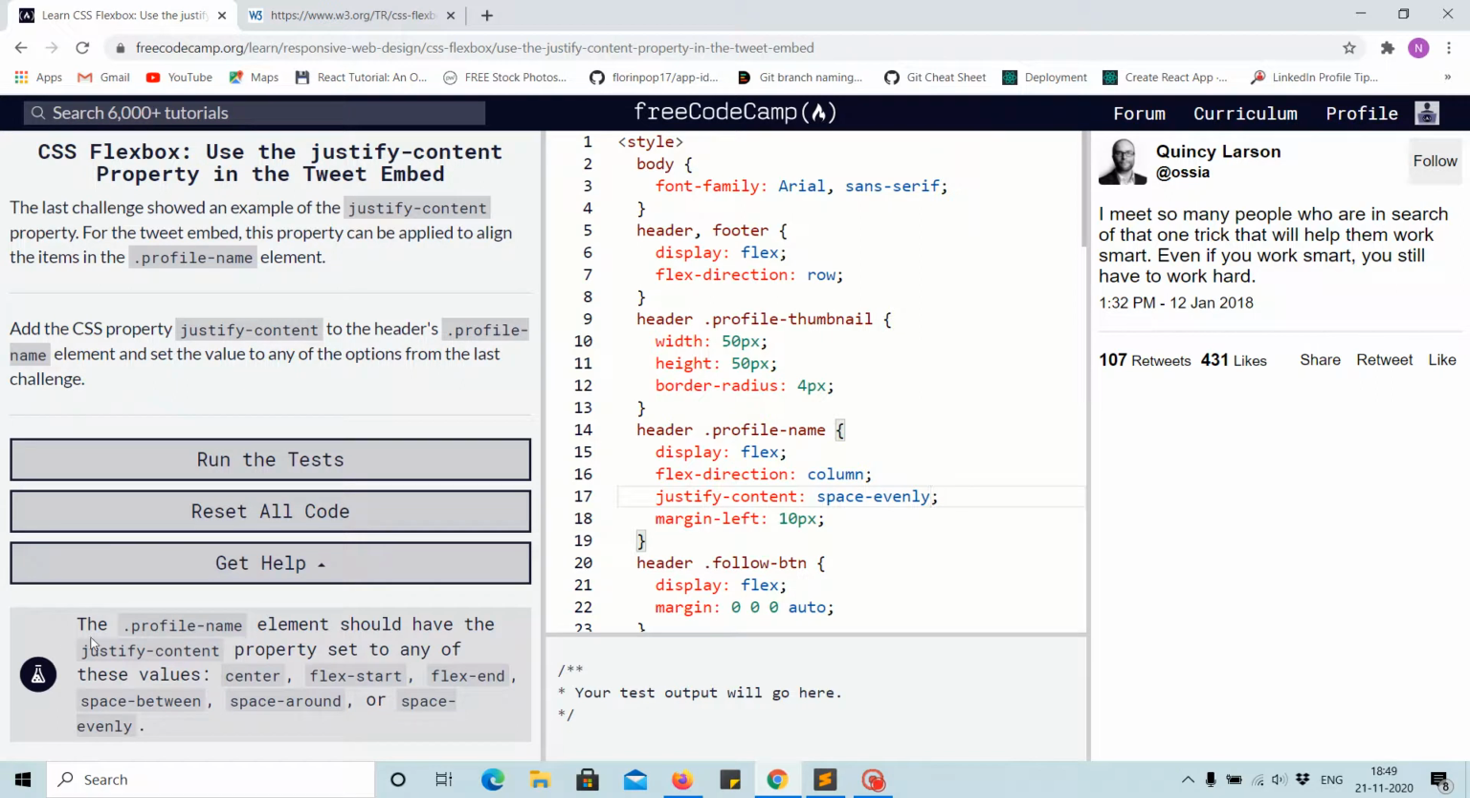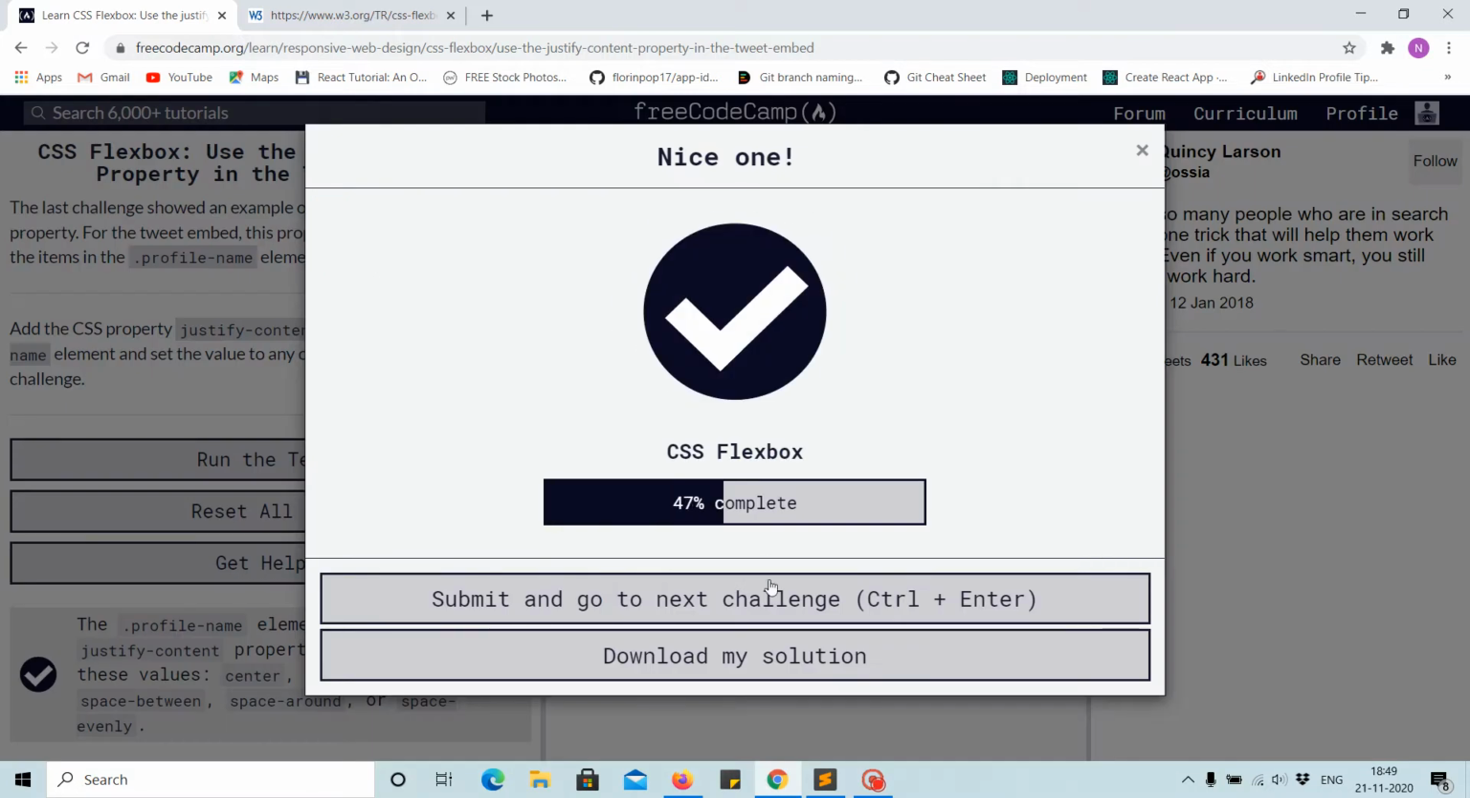The test case: the profile-name element should have the justify-content property set to any of these values: center, flex-start, flex-end, space-between, space-around, and space-evenly. So run the test and it's successful.